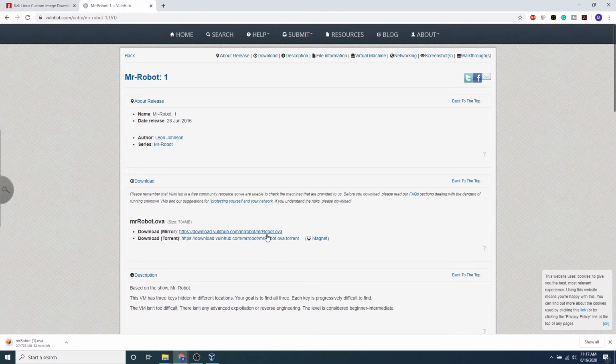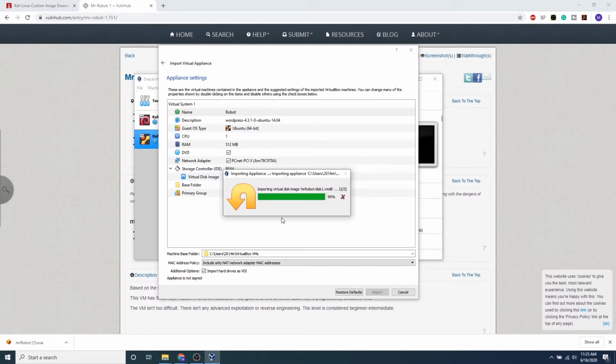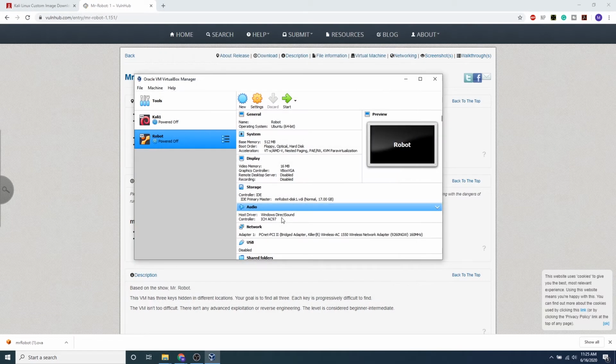Now that we have VirtualBox set up, and VirtualBox does take OVA files, we should be good to go. Once it's done downloading, we can start importing it in. It should just take a few minutes. Okay, so now that Mr. Robot has been successfully imported, we just want to change up a couple of settings.